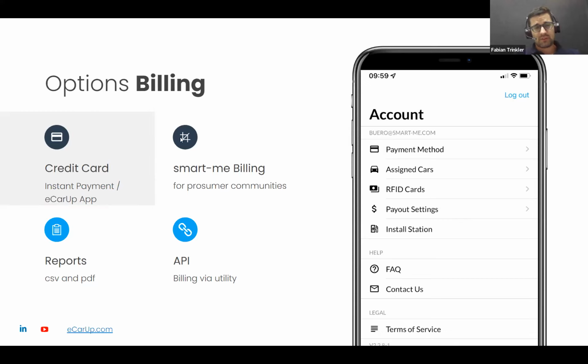This can be done with three different cases. First of all, SmartMe billing. This is what I mentioned before. That is where we have these 15-minute data streams from Septec, Easy, and Pico charging stations. Then this billing software will automatically calculate high, low, and solar tariff and create an energy bill to send to the tenants. Secondly, we have the eCarUp reports.